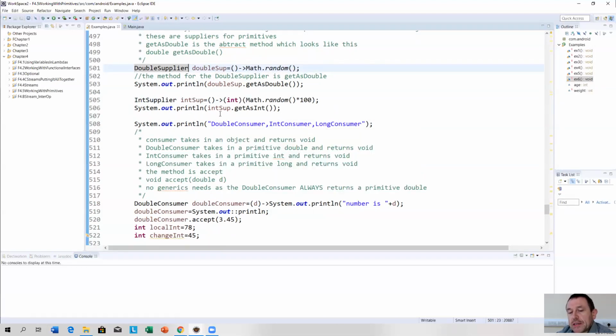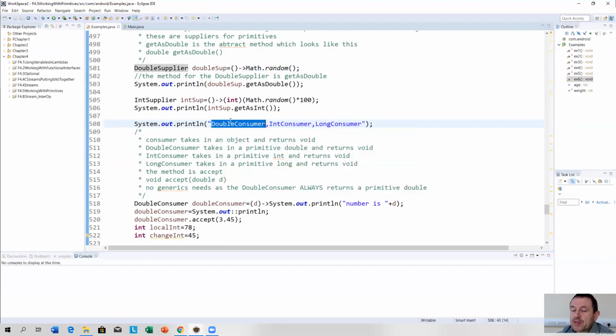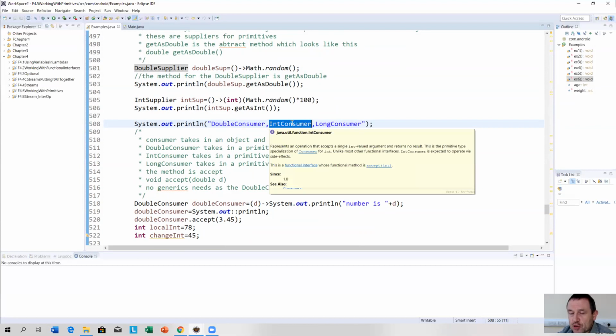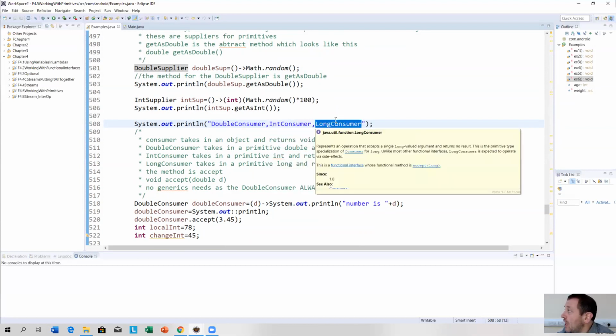Okay. So we have a consumer. Now, what does a normal consumer do? A normal consumer takes an object and returns void. So in this case, a double consumer takes a primitive double. An int consumer takes an int and returns nothing. A long consumer takes a primitive long and returns nothing.